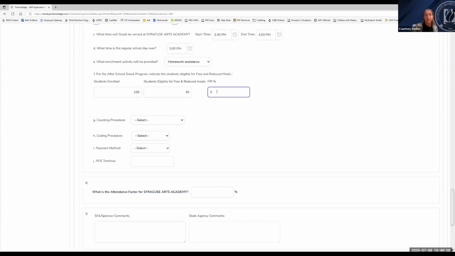And it doesn't seem to be doing it for me. Hopefully it is for you. Since it is not working for me, there are a handful of questions that will generate if your site is less than 50% free and reduced. And so I will verbally explain those questions for you if you are one of those schools that are less than 50% free and reduced.